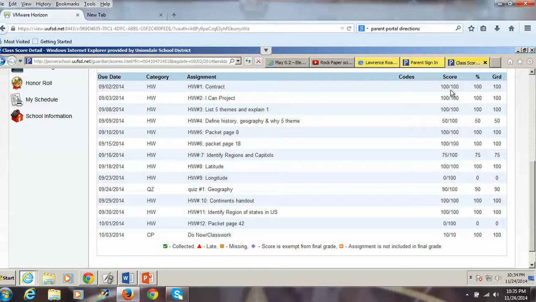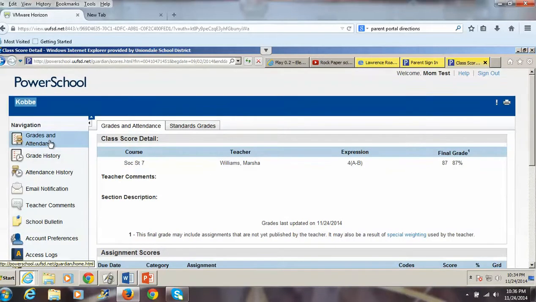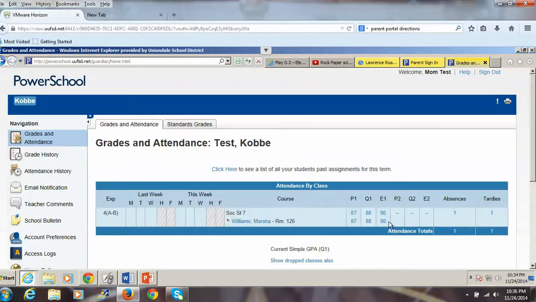Anytime you see 100, it means your student got 100. 50 means your student got a 50. 0 means the student did not complete the assignment. This way you can see what the assignment was, when it was assigned, and whether or not your student completed it. If you go back to grades and attendance, you can also see the grades for the entire quarter.